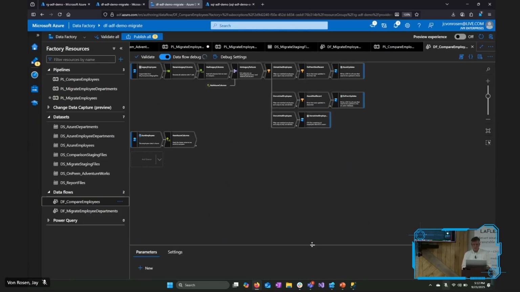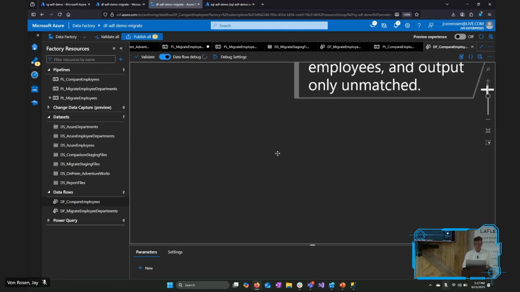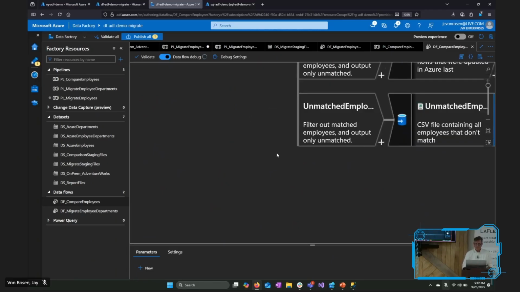Let me see if I can, how do you zoom without a mouse wheel? Oh, that was right. Oh, no, I've zoomed in too much.